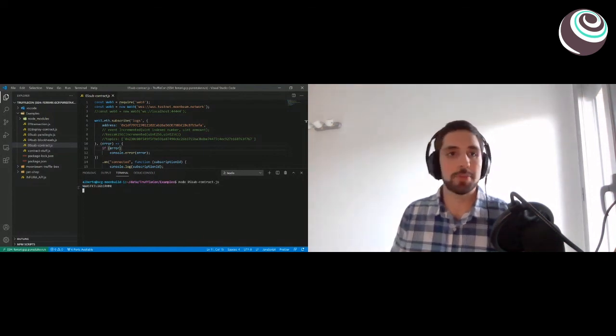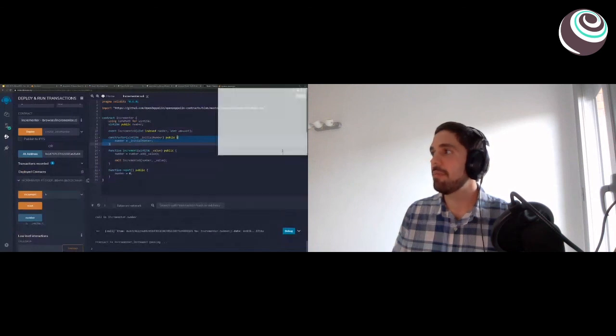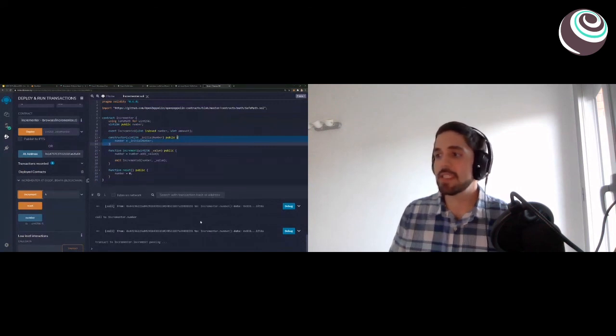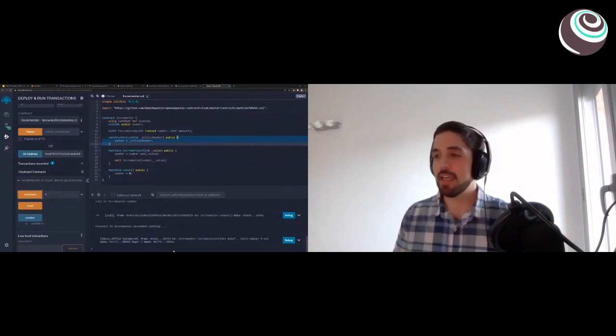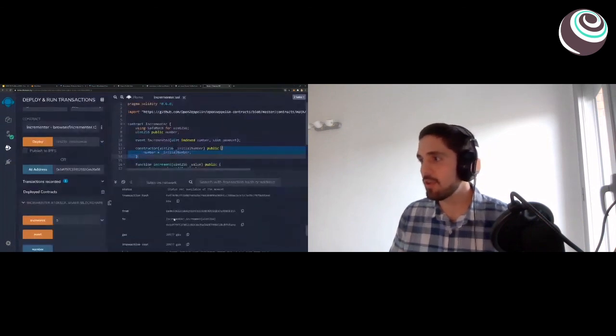We have the subscription ID. So I'm in Remix already, and we have the number that is 5, and let's add 5 more. Increment. We have MetaMask. Let's scroll down and confirm. And the transaction is pending. Once this is confirmed, we're going to check that the log is actually caught by Remix here. If we expand this, I'll zoom in just in case you don't see it.